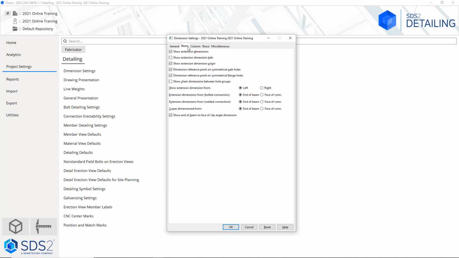We'll switch over to the beam tab. For beams, do we want to show extension dimensions? Do we want to show extension dimension tails? Or the extension dimension origin? Do we want to dimension reference points on symmetrical web holes or flange holes? Show chain dimensions between hole groups? Show extension dimensions from left or right?